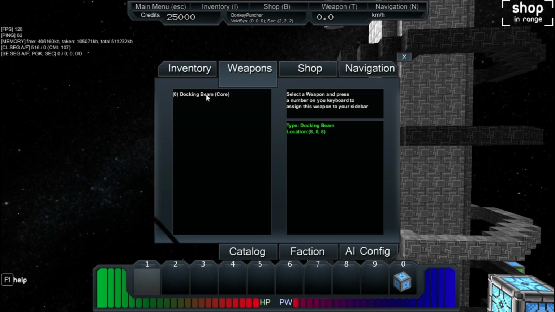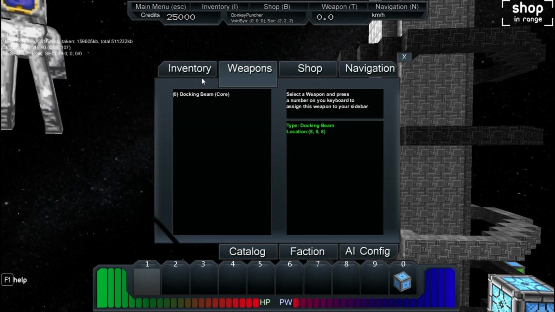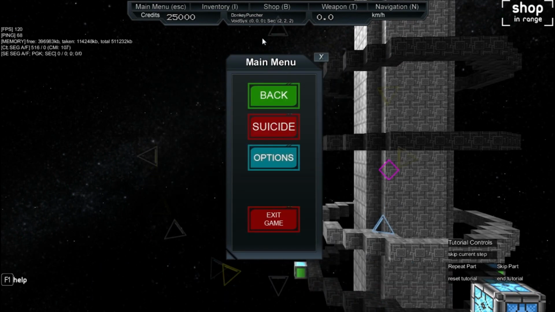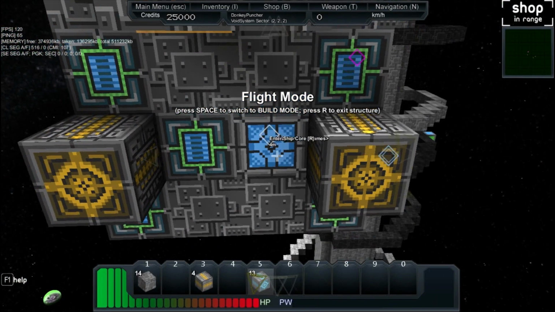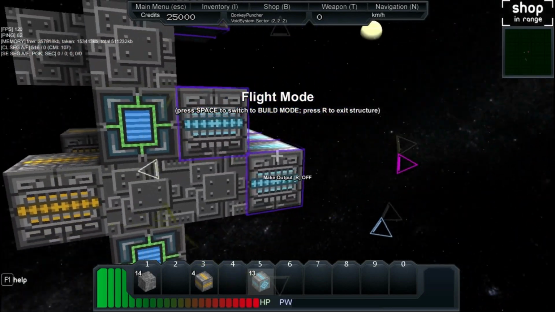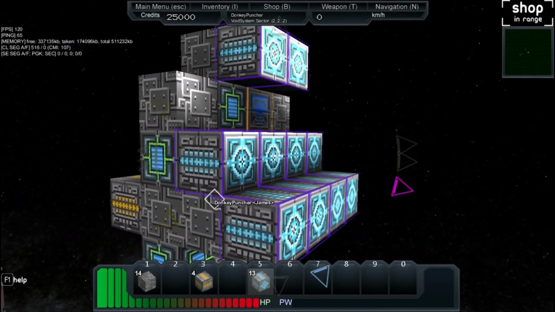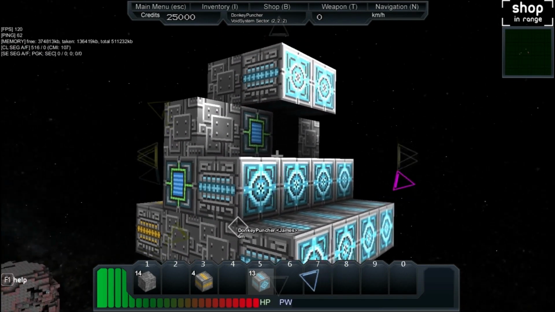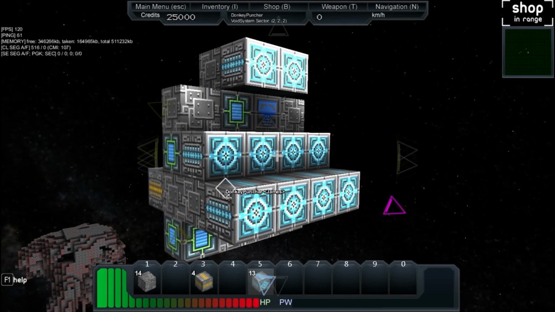Yeah, and I see it says type docking beam location 888. Okay, it should be saying like weapons cannon or something. Let me actually jump out of your ship real quick. See if I can't do this for you in build mode. I'm in. All right, there we go. I believe there may be an issue. It's still highlighted purple. I know there's an occasional glitch with it sometimes where they don't work. This game is still in alpha, so.